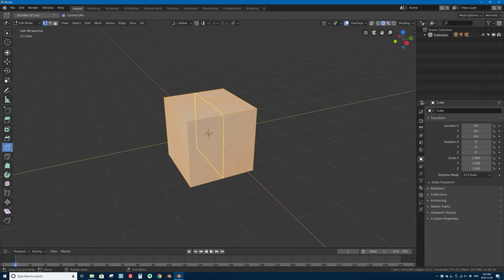So now if I were to just use my tool and then click and drag, you can see that I have that number of cuts up there. Now, the most common options for tools will be up here in this new top bar.